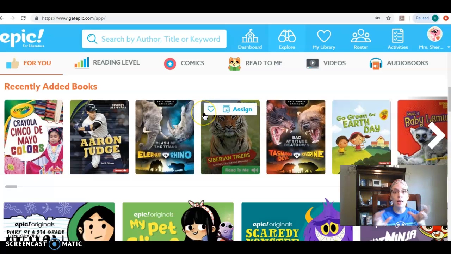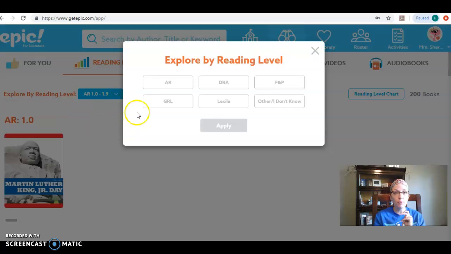If you're doing a project together as a class, you can assign specific books. Right here you can see that you could assign those books to certain students in your class, or maybe all of them. So based on how you have your group set up, it allows you to do a lot of different things. I say definitely check out Epic if you haven't before.